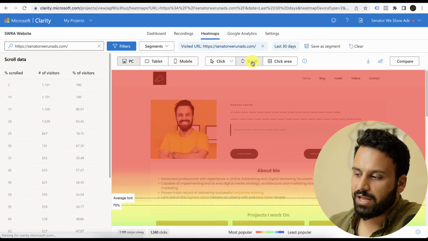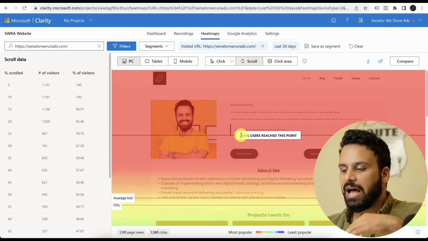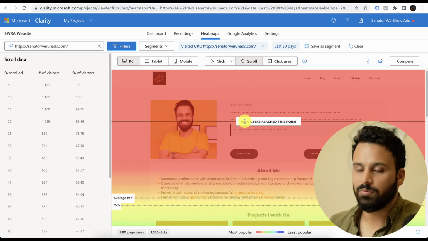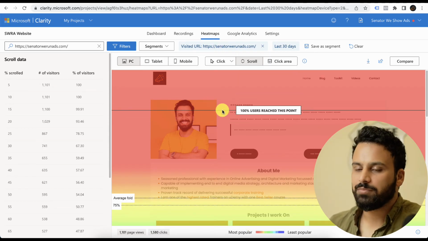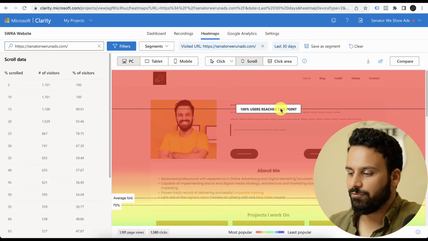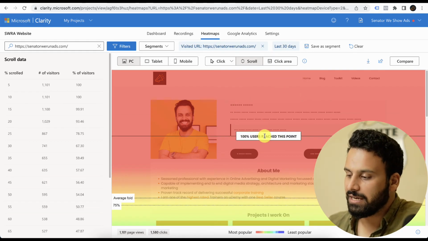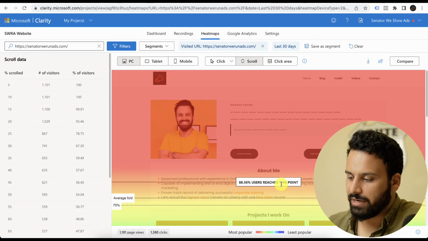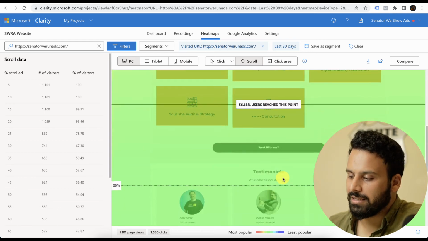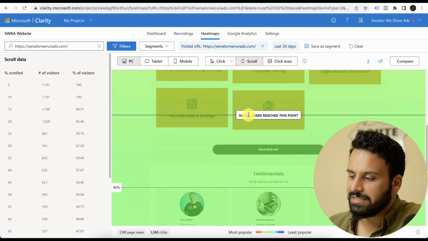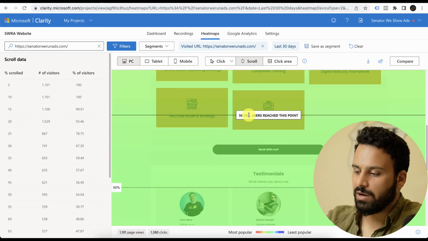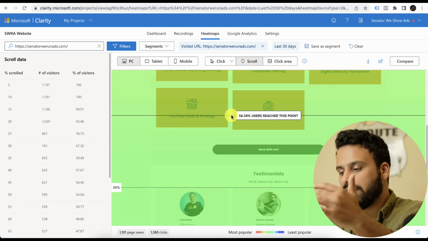Then you can go to scroll area and you will see how many people scroll up to a certain area of the page. Now, obviously, red means most of the people watch this. Obviously, this is on the top, which means all the people who visit this page will see this section of the website. It will also show you 100% users reached this point. Then if you scroll down, it will show you that, okay, 56% scrolled to this point, which means that 44% already exited without scrolling down this area here.